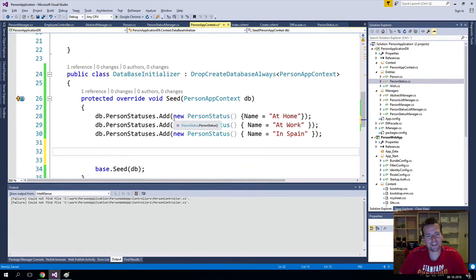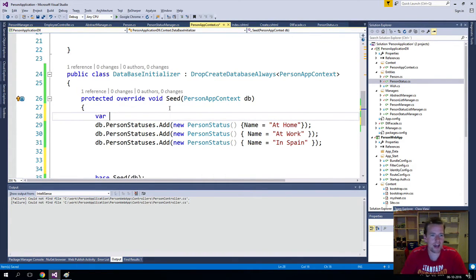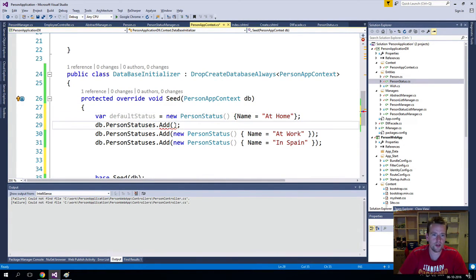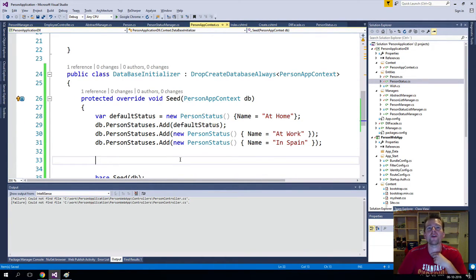Now I want to add a few persons, but I want to remember the person status because I want to add it to a person. So I'll add a default status here. Default status is just going to be the one that I default everybody to, just because it's easy. I'll add the default status at home, and then I'll write default status here. Okay, now I can use it when I add my first person.